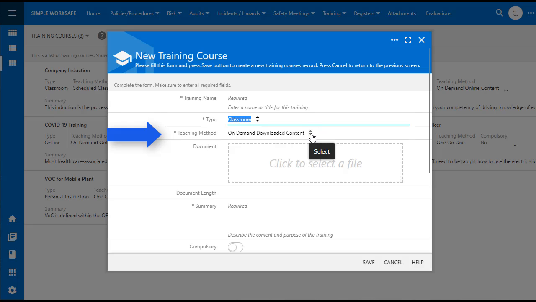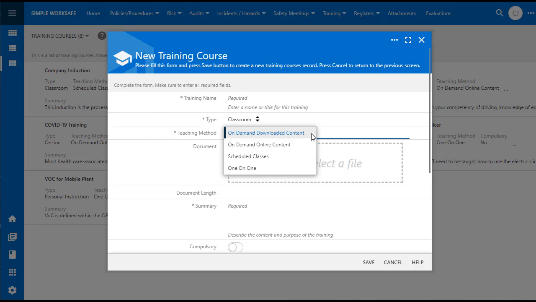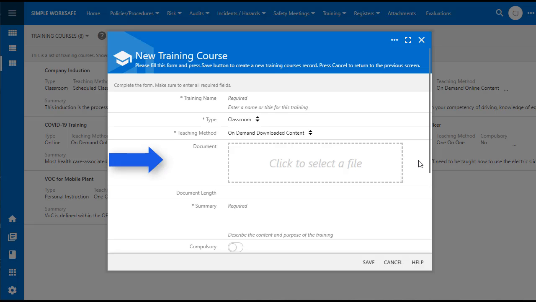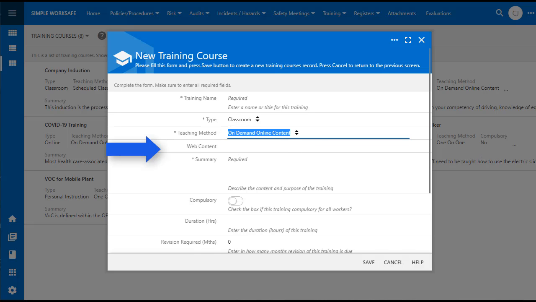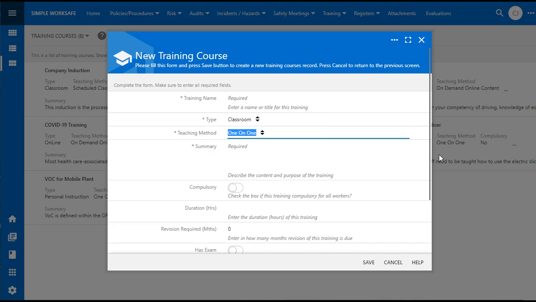Select the teaching method. If the method is on-demand downloaded content, another field will appear where you can upload the course content in any digital format, such as PDF file, Word document, video, or audio. If the course content is on-demand online content, another field will open where you can enter a link to the online content. You can also choose one-on-one for courses that are taught person to person, or scheduled classes where the course is taught in the class environment.